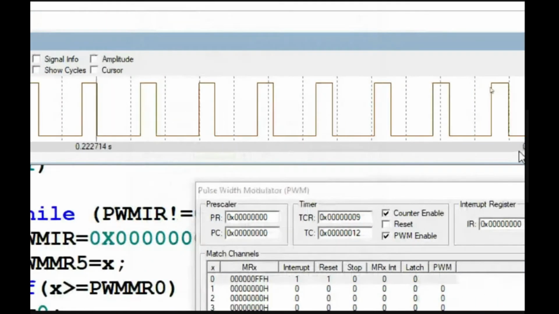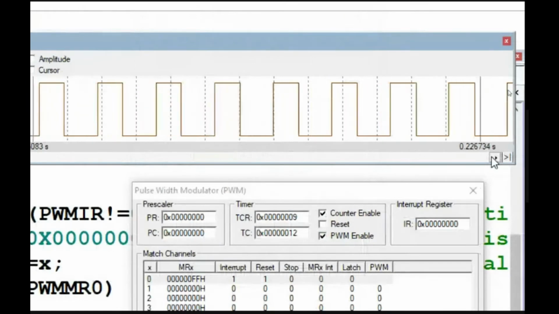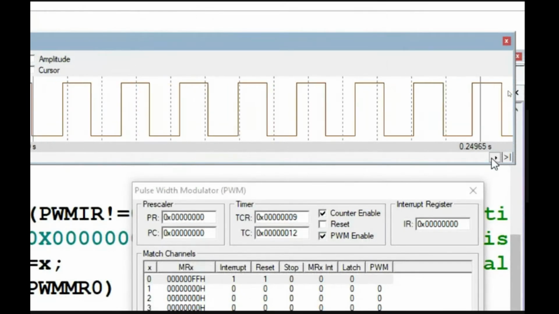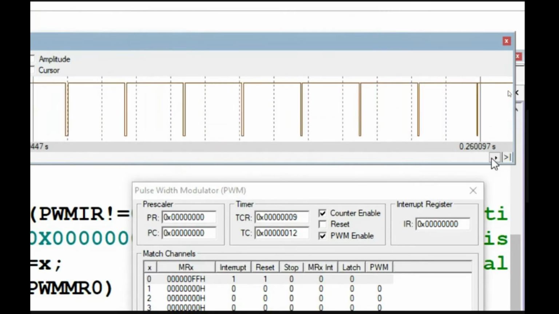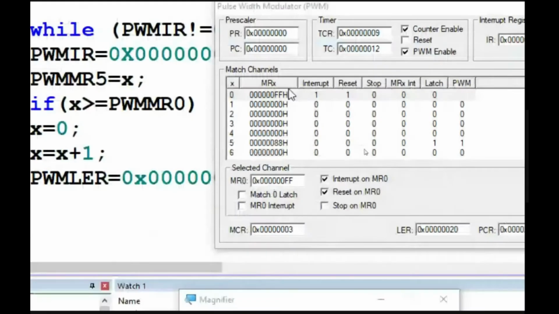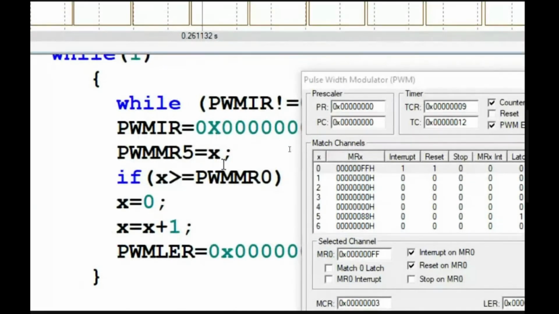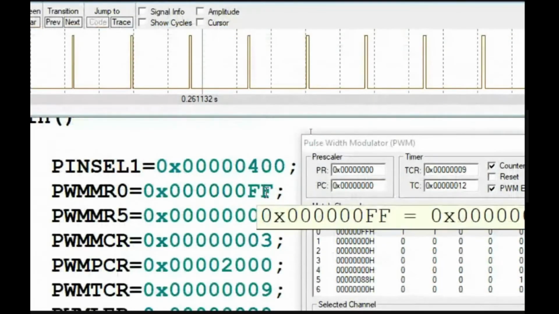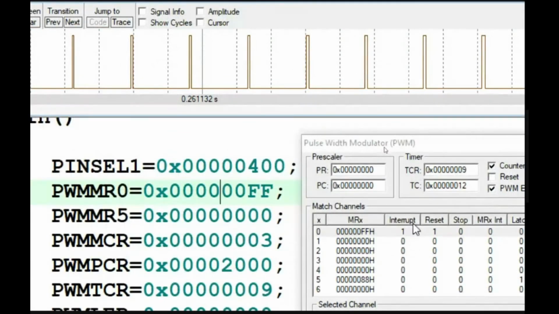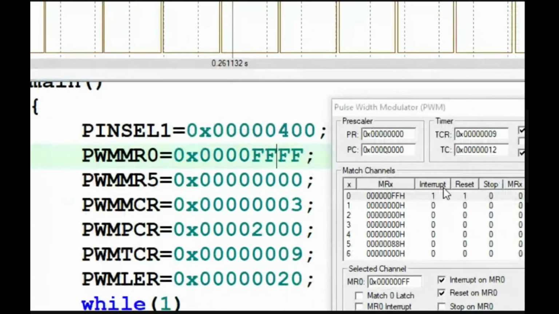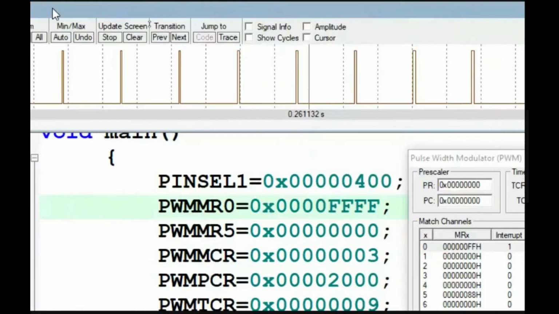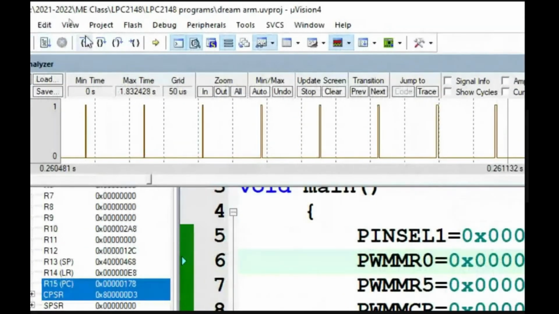Okay. So this is fantastic and so beautiful. I am able to vary the width of the pulse, right? Now I am getting 255 widths, because the match register value that I fixed is FF. Now if you put FFFF, 65,535 widths. Oh my God, within 0 to 5 volts or 0 to 3.3 volts, I will get 65,535 steps.